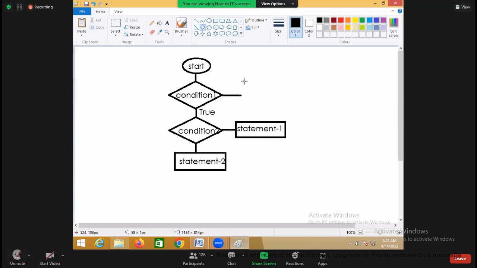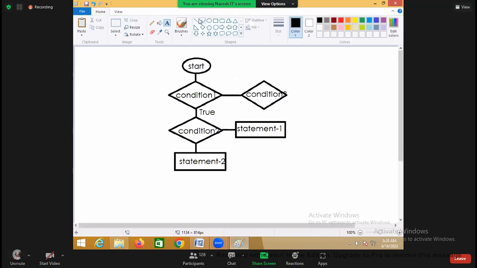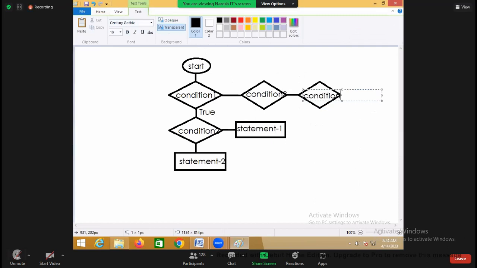So what is that condition here? Condition 3. If condition 3 is true, what will happen? Execute statement. If condition 3 is true, then immediately there is one more condition here. Nested means within. There's one more condition, that is condition 4.